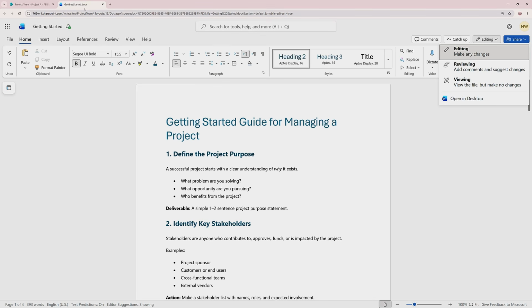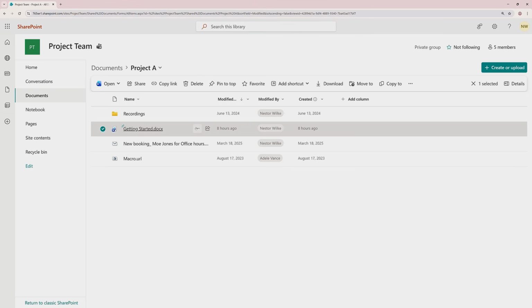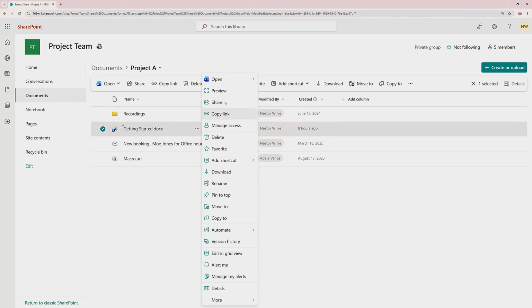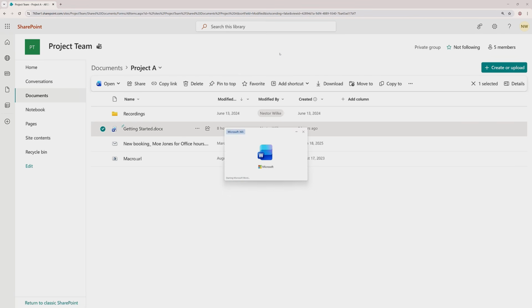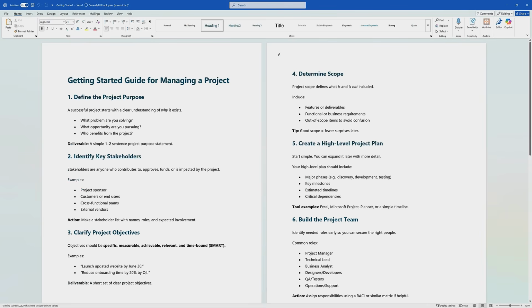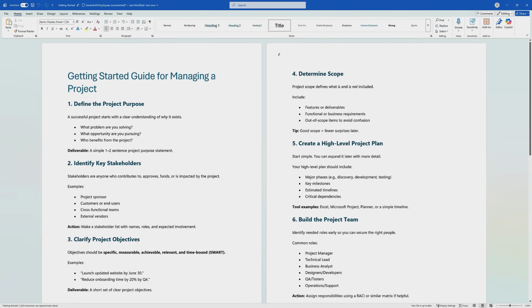I can also get there by going back to the document library. And remember, when we click on the three dots, the very first thing that we see is the capability to open this in the desktop application. So I'll go ahead and open this in the desktop app. And this will launch as long as you're logged into Microsoft Office, which you should be. I'll go ahead and zoom in here.